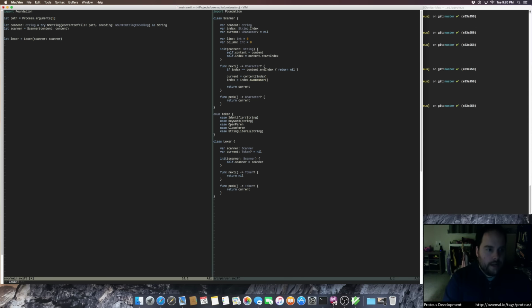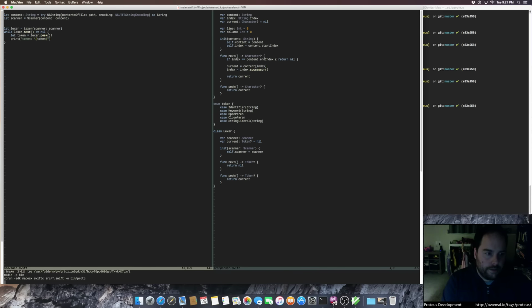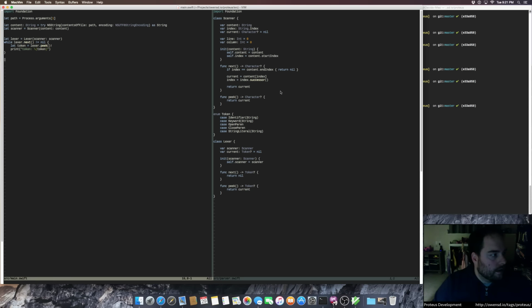And so what we want to do is, while lexer.next does not equal nil, I'll go ahead and print out that token information. So let's just do this. Let token equal lexer.peek. We're going to force unwrap it again so we know it's an actual real value. And then we're going to print out our token. Alright, so this is good. This should get us in a nice compilable state. And now our output should do nothing.